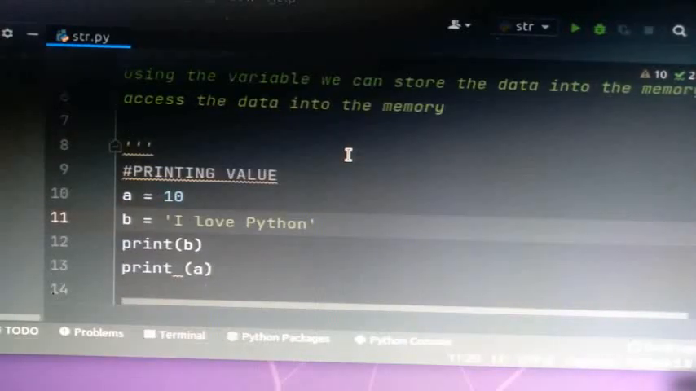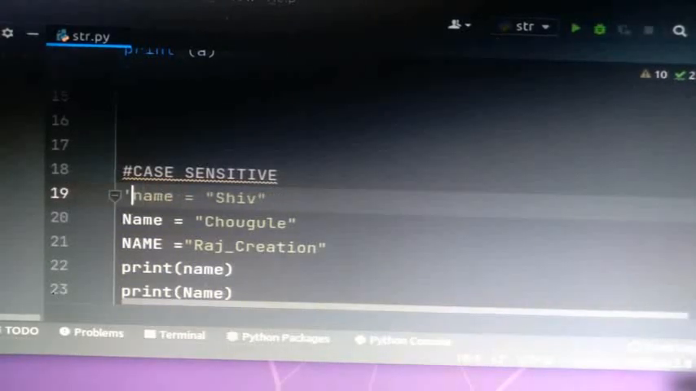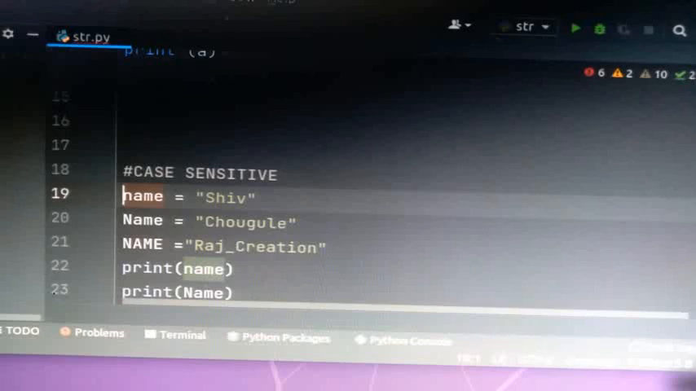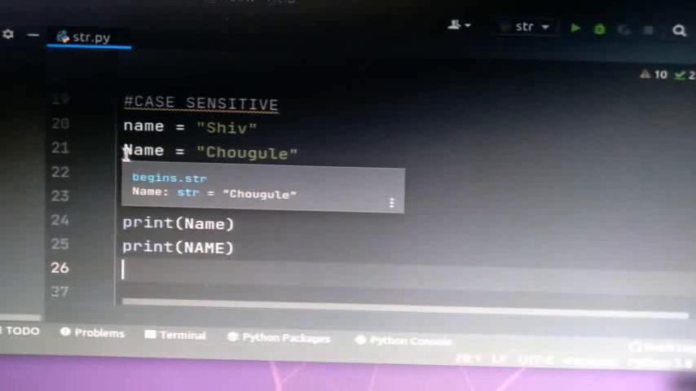So let's see some other features of Python. Python has another feature, that Python is case sensitive. It means that we can create more than one variable with the same name, but let's consider we have used a capital letter in the first variable and a small letter in the second variable. Then Python will treat both variables as different variables, even if they have the same name and same meaning. So let's see, I have an example here.